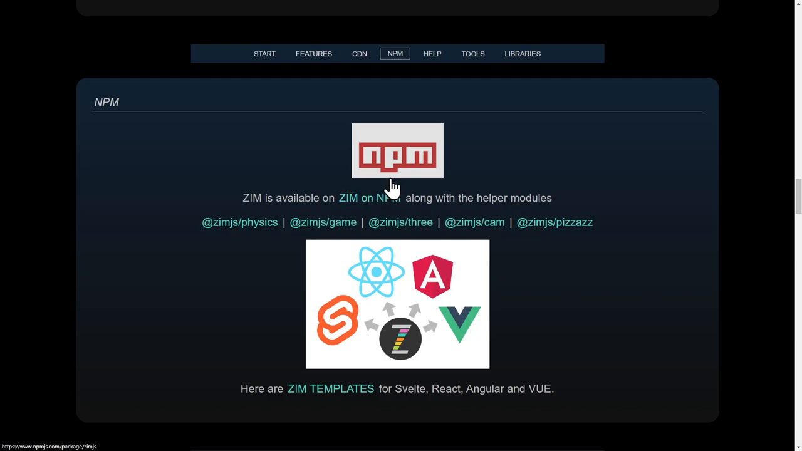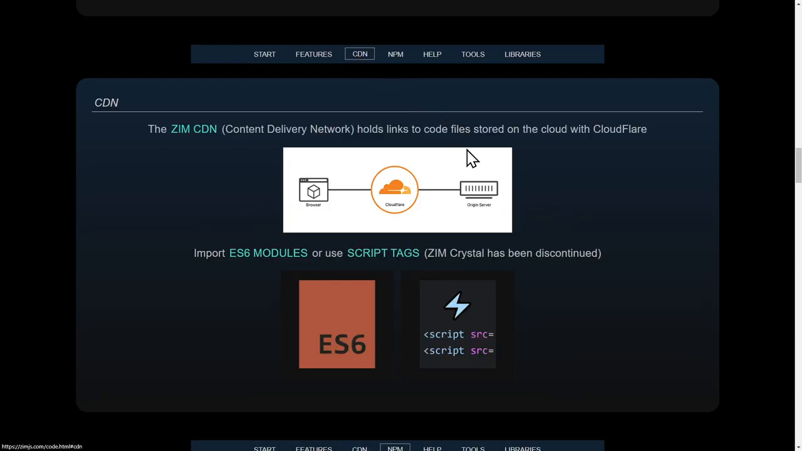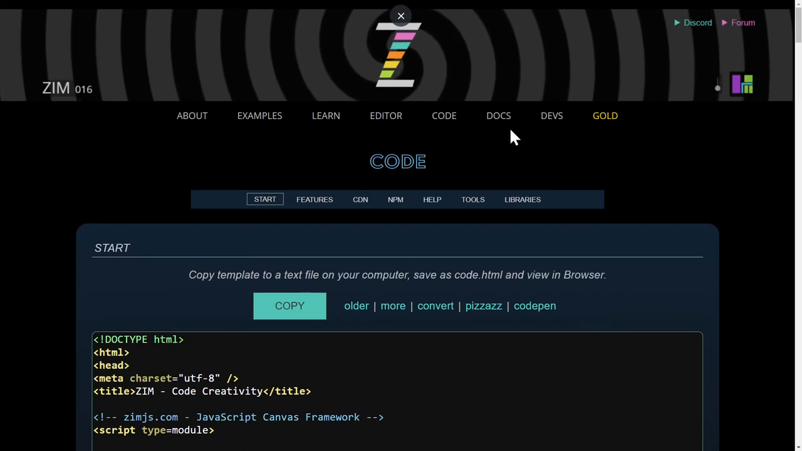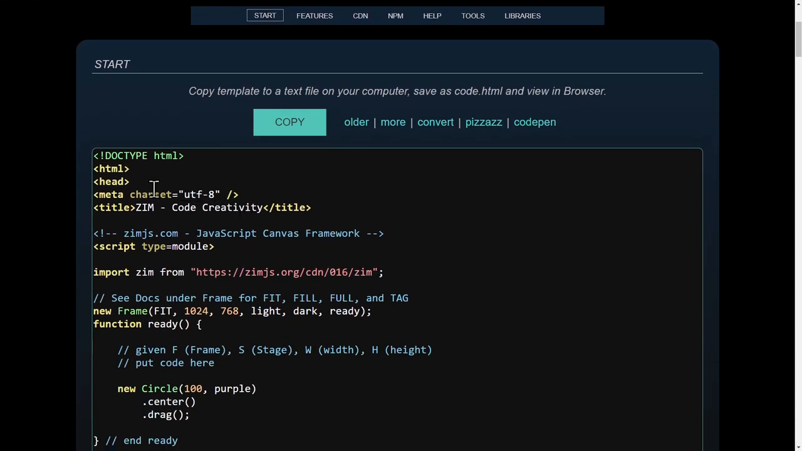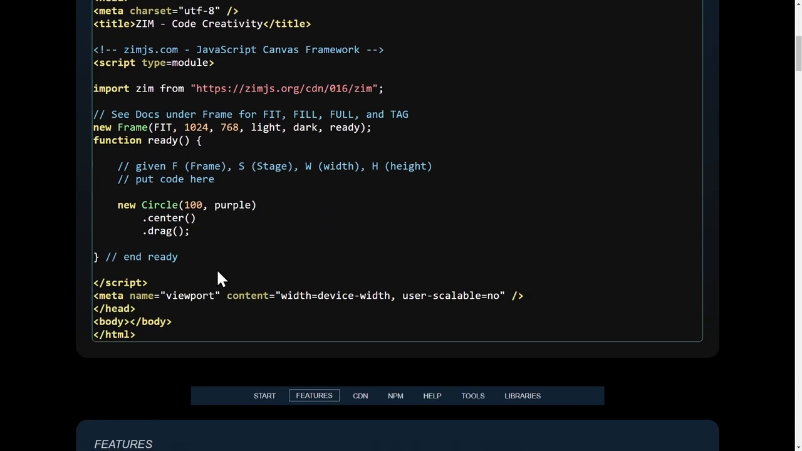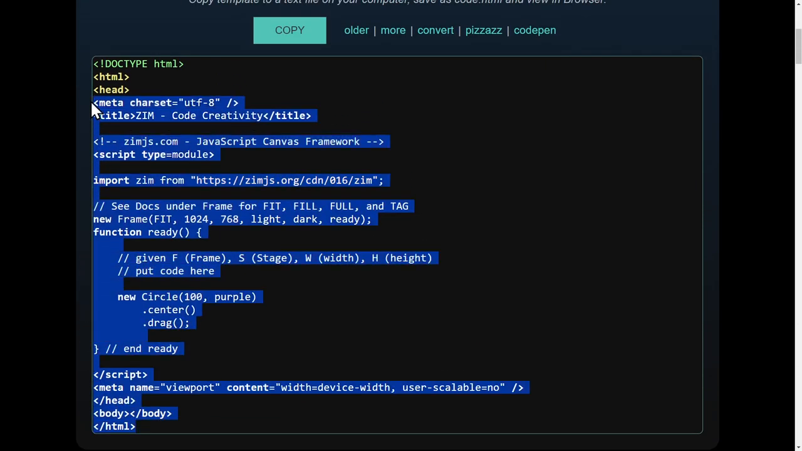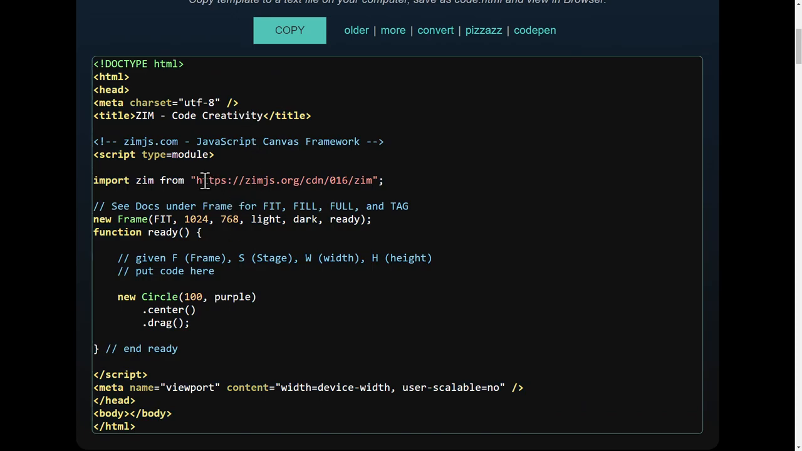So we do have a CDN right here. Zim is available on a CDN. In general, how we usually do it is go to the code section and then copy this template. This is the template right there that calls the CDN right here. And we paste that into an HTML page and run it. And that's all we have to do. So that's the CDN way of doing things.